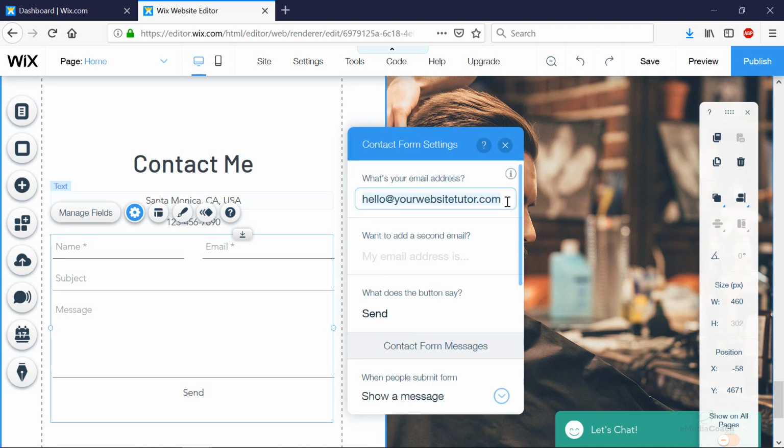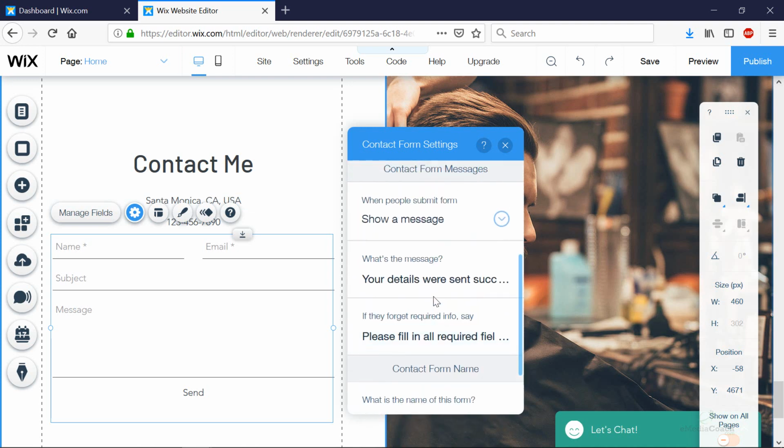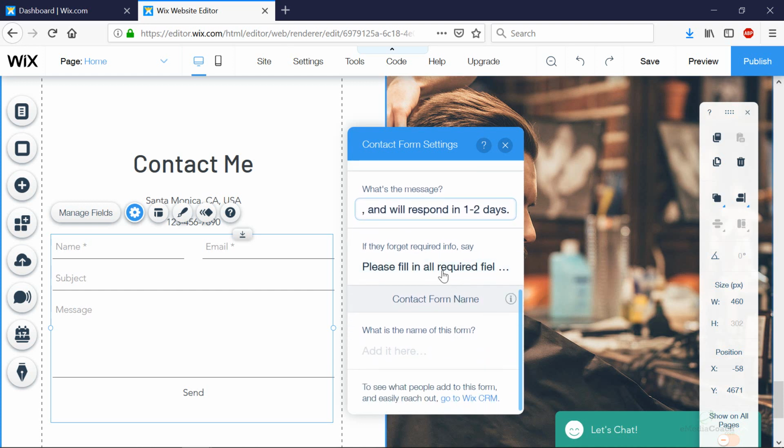Now this email address here is the email address that the form will be delivered to when someone fills it out. You can also enter a second email address if you want another email address to receive the contents. You can change what the button says. When people submit the form, you can choose to show a message, and you can type that message in just here. And if they don't enter in all the required fields, there's a message that you can customize here.